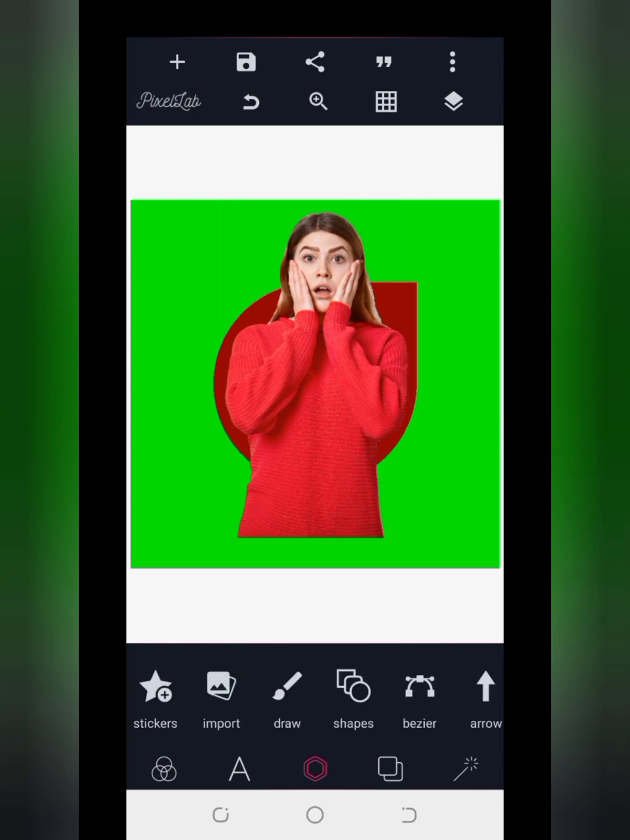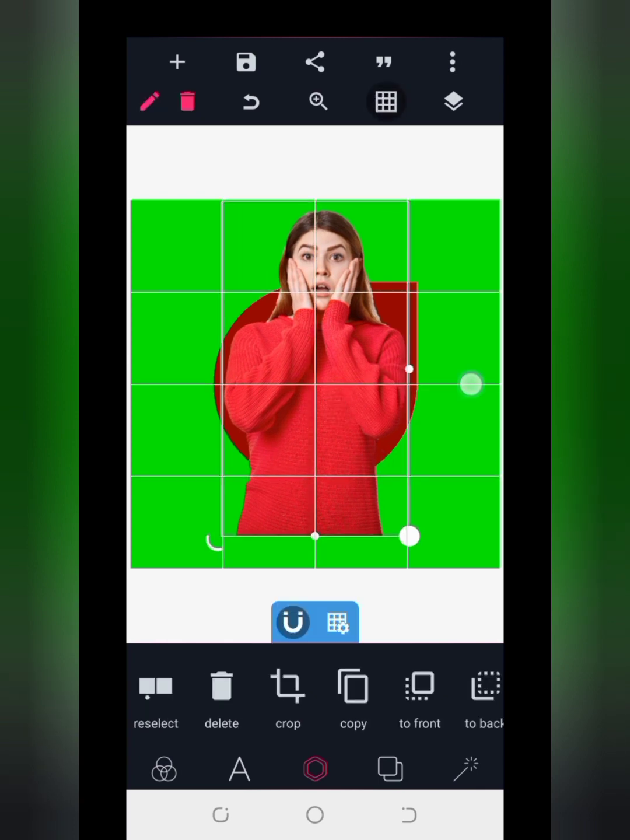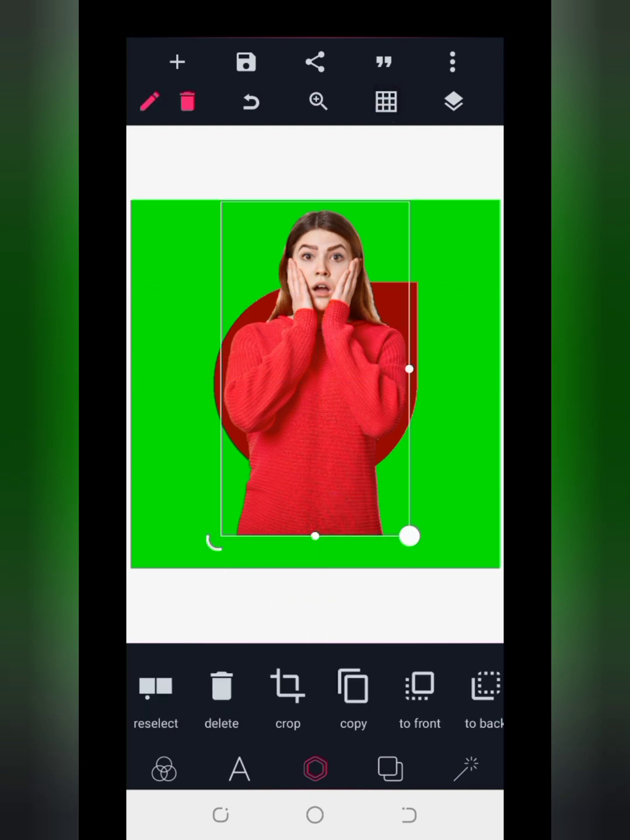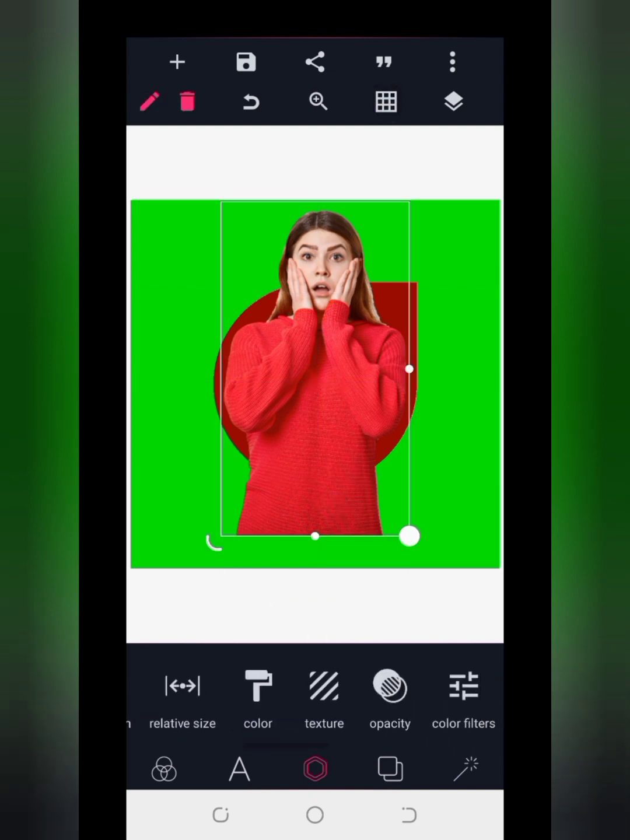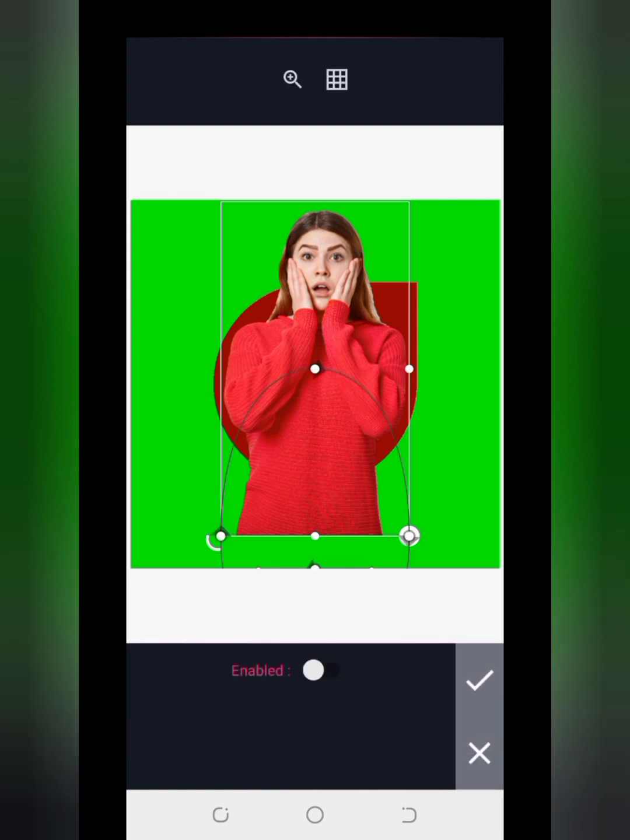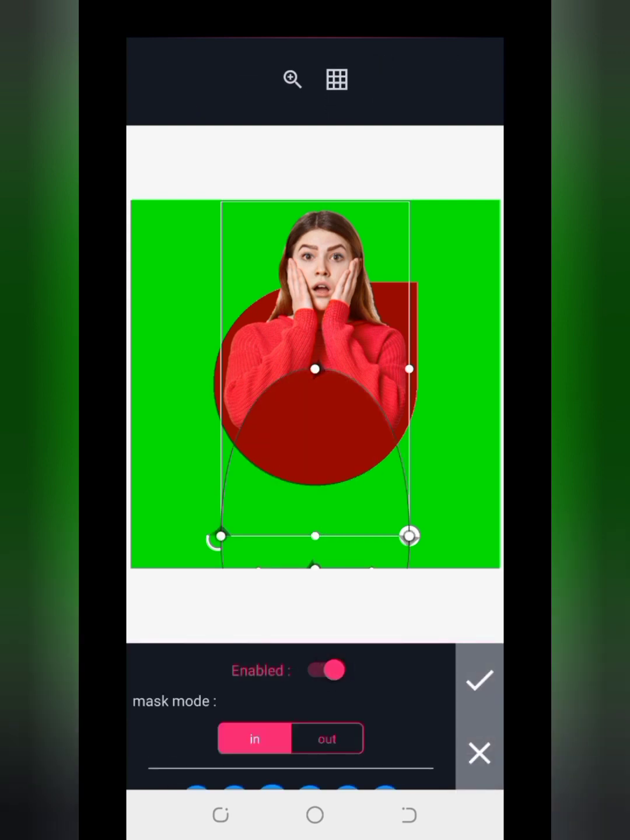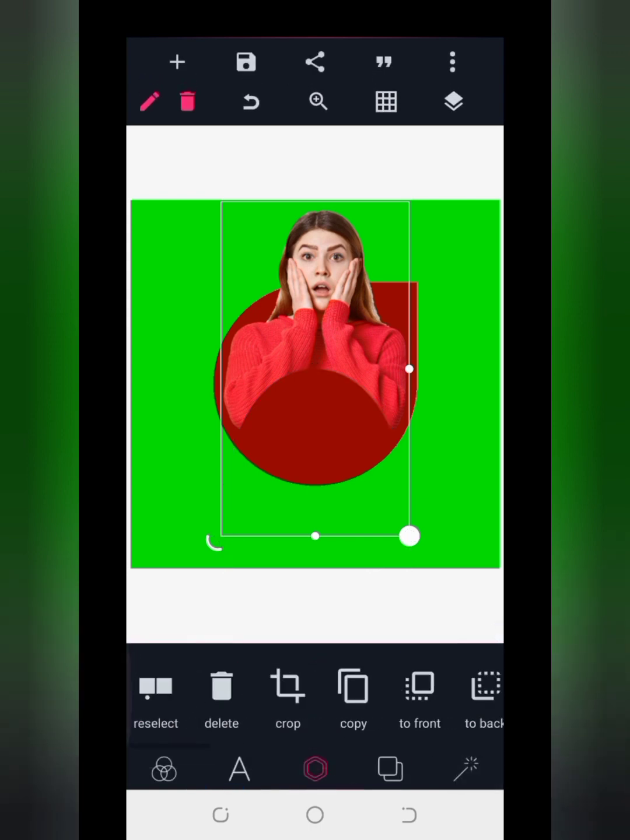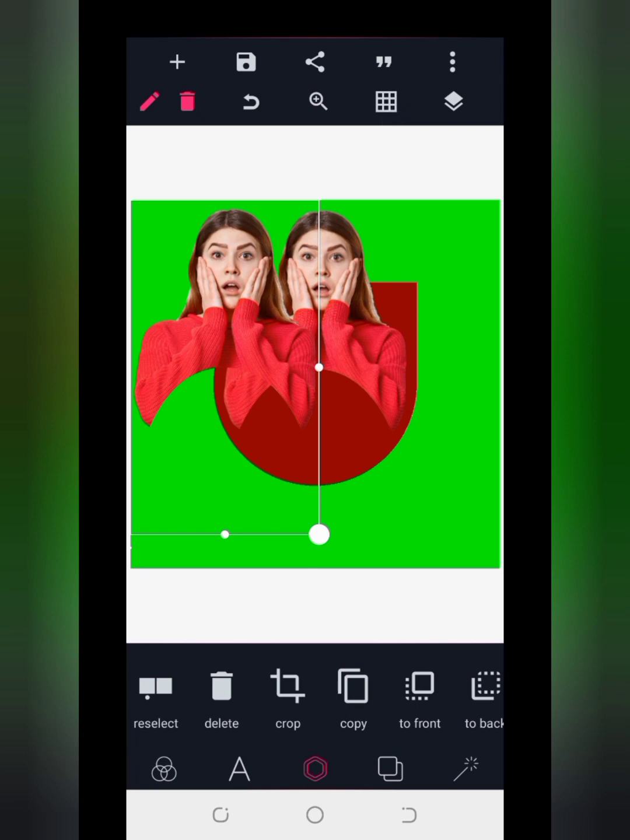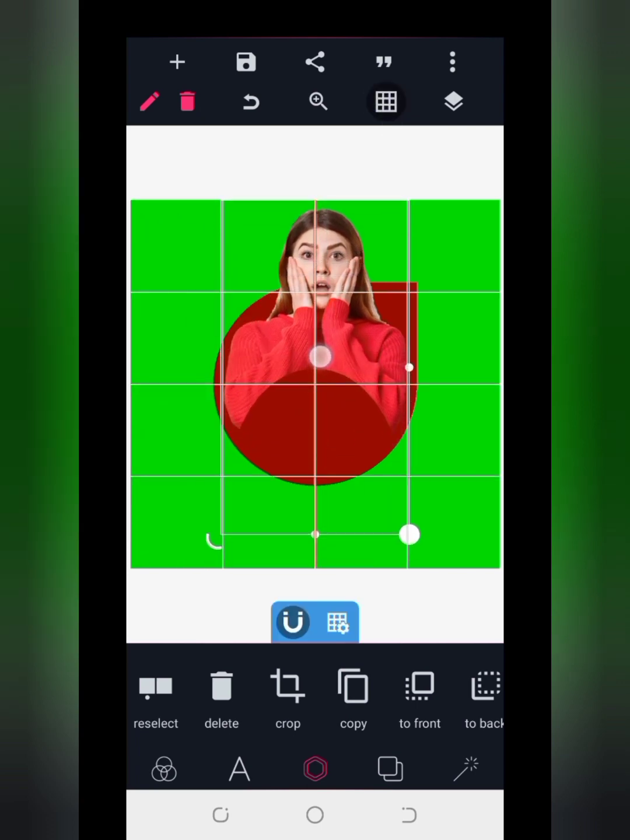Now we are going to go to our Mask Tool. We'll go to Mask Tool by tapping on this. Then go to Mask. Okay, now we'll click on enable. You can see that, right? Just enable this like this. Then tap on this mark icon. Now duplicate that shape again. Copy it. Then after copying it, I'm going to position it like this.